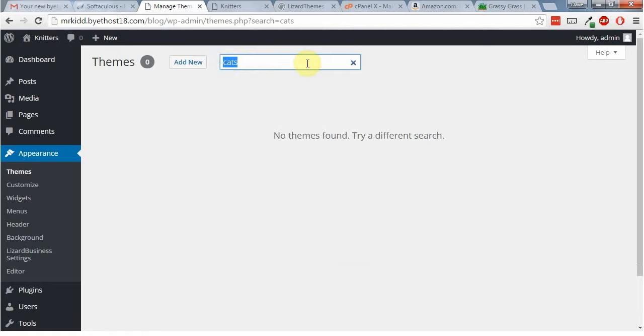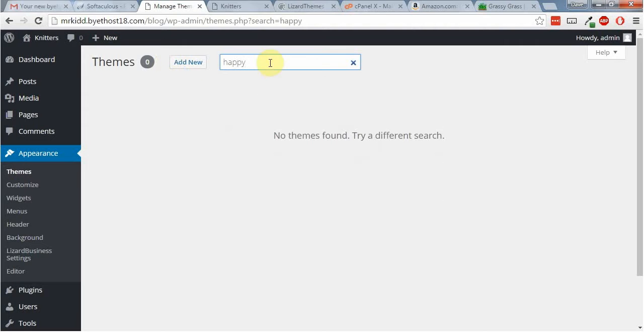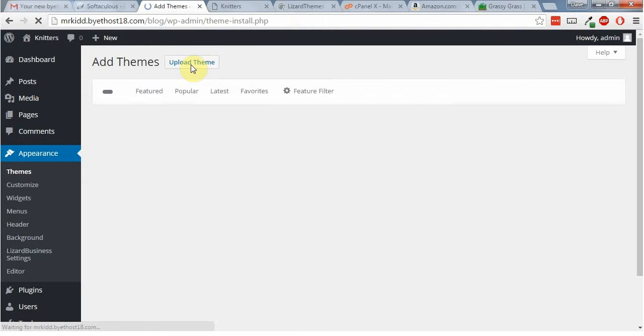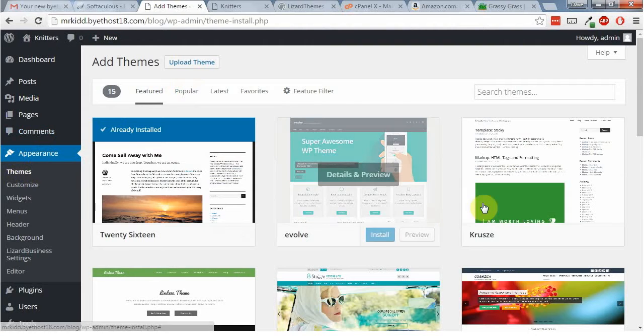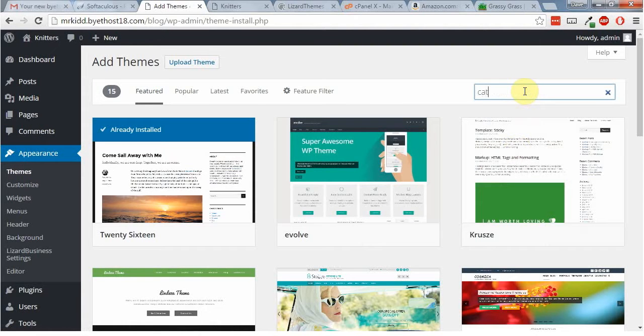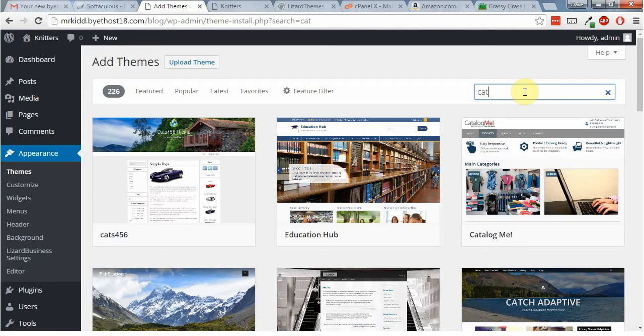Nope. Surf. Oops. Fun. Happy? Yeah, I don't know. There's a bunch. I guess that's probably the way to do it. Do the add new. This will take you here. Yeah, there we go. This is going into the actual, I think, WordPress repository.